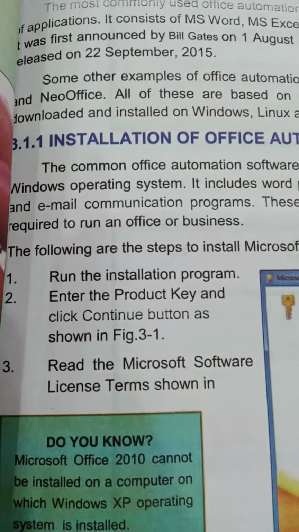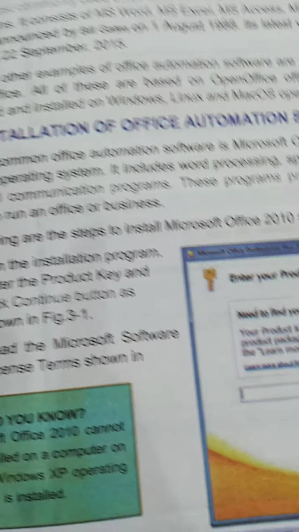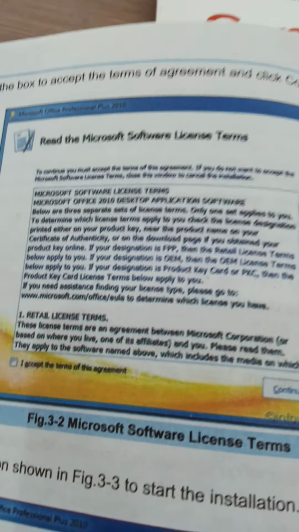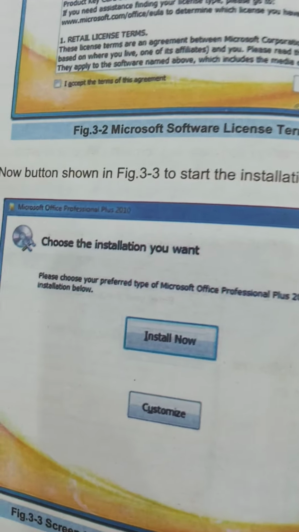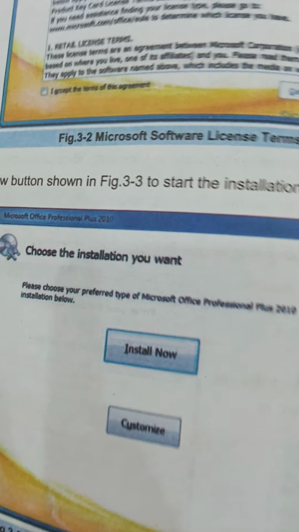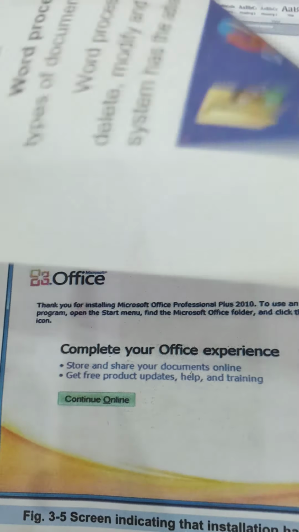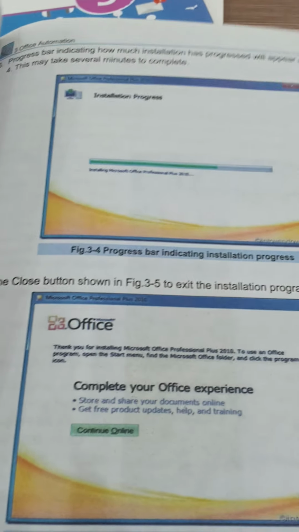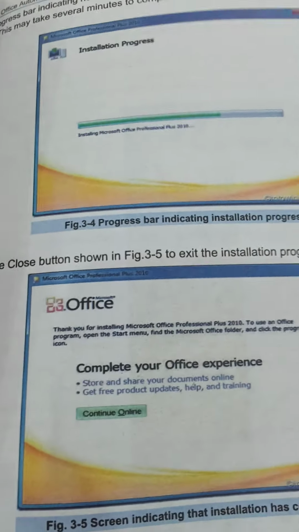The process is done. Read the Microsoft Office license terms shown in another box. Now we have to install. Now choose the installation you want. Installation starts. Complete your office experience. Continue online. The last step is continue. Hopefully you will learn how to install MS Office on your computers.